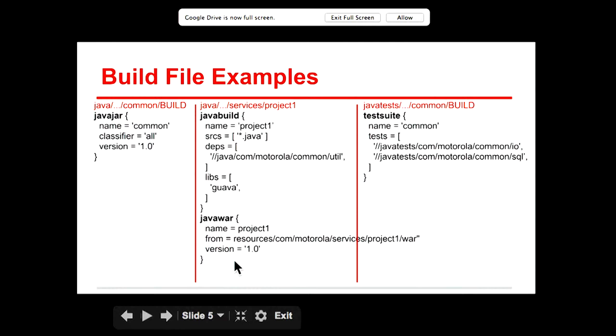If you want to build a war, it looks just like the jar. And if you build a test suite, you just start adding other packages you want to build with yours. So you can pinpoint and speed up your build process by only building the tests you're interested in. So if you're working in this service, you just build a test suite for your service. It will go through the entire tree and pull in all the dependencies for you.